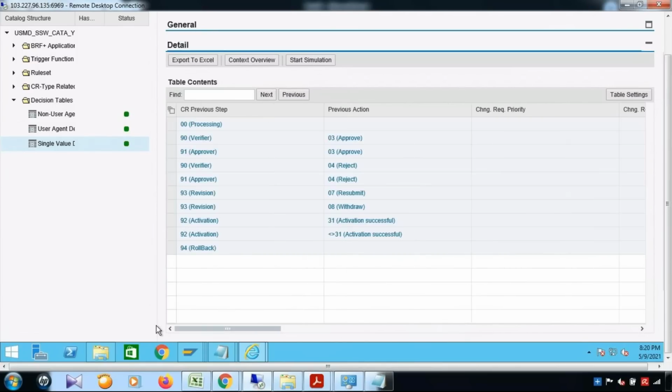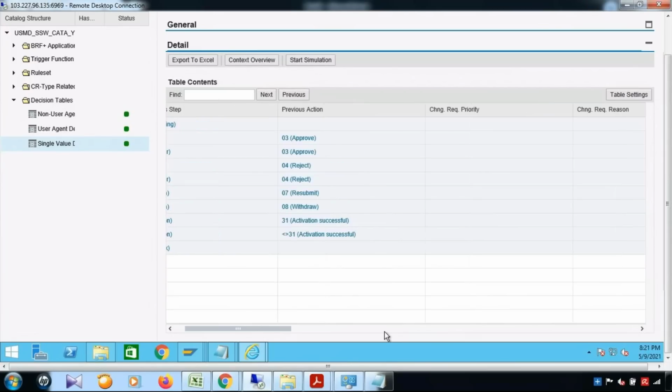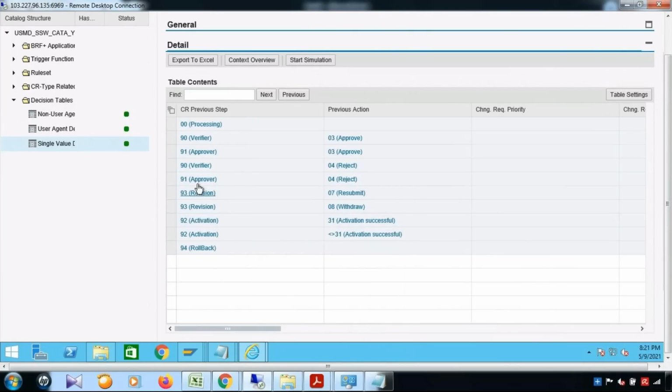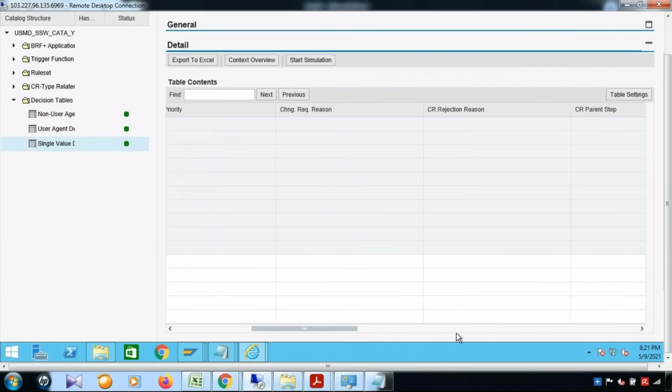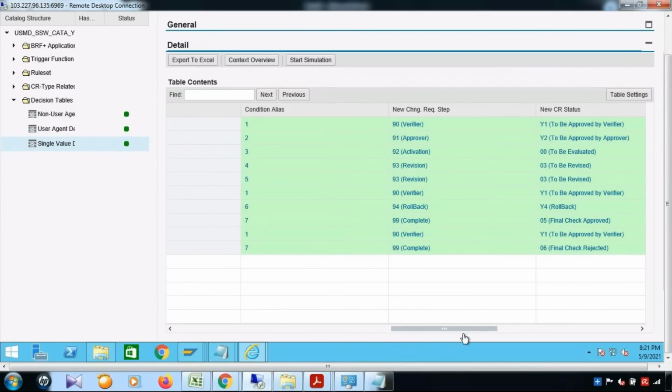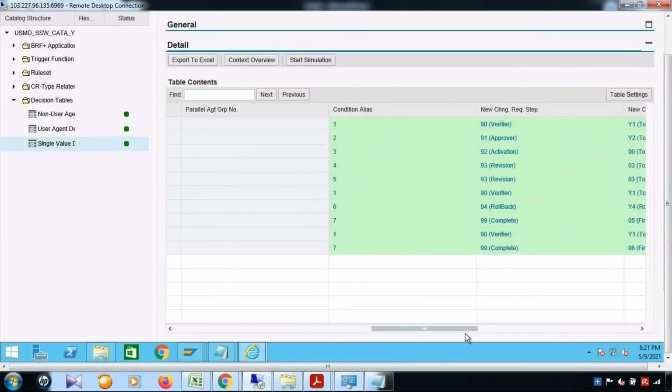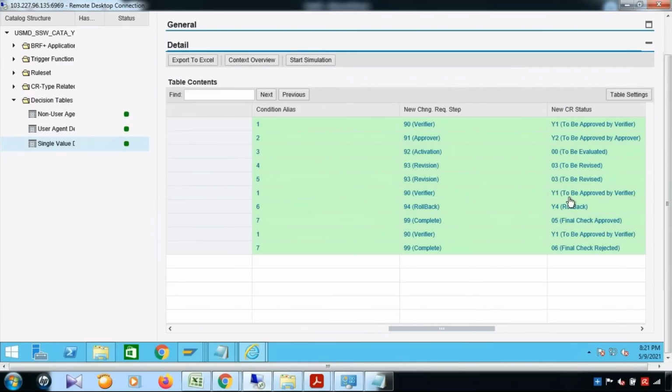And then next is rejection. So verifier reject, it goes for the revision, to be revised. Next, approver reject, it is a revision to be revised. And then revision having resubmit and withdrawal scenario. So if it is resubmit, again goes to the verifier stage. If it is withdraw, then goes to the rollback stage.